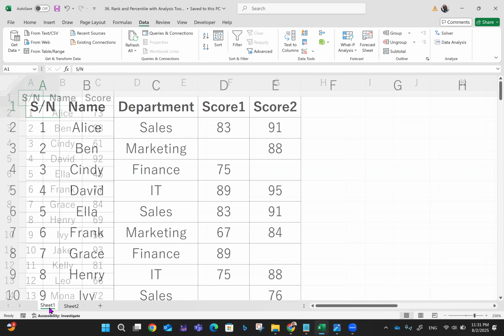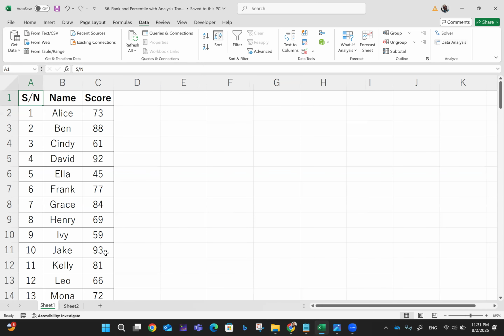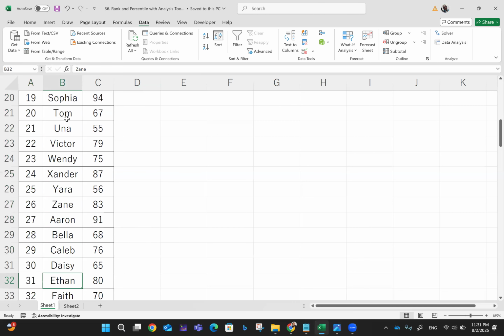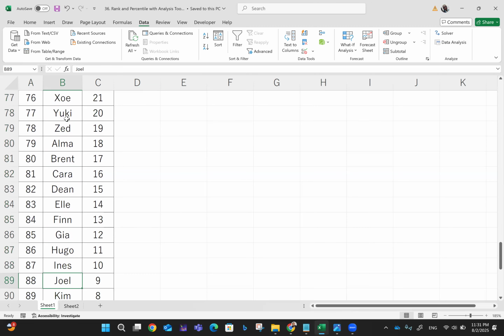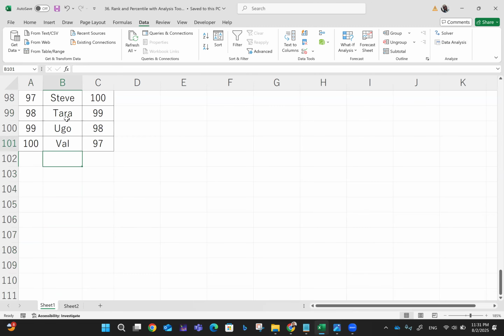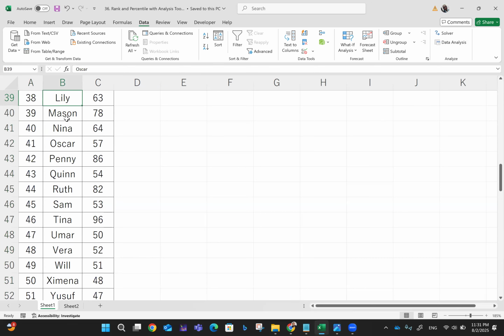So we'll deal with a normal case where there are no repetitions and no missing values first. Once we deal with that, we go for the next one, and then we'll look at some applications of all of this. So for you to do the rank and percentile of this, we have 100 students here. Maybe they are students in a class with their various names and their scores in front of their names.